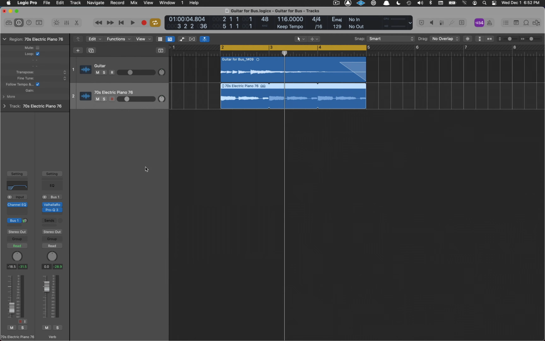Hopefully, this should get you started in the right direction when learning to use sends and buses in Logic. It's not uncommon to have dozens of these set up in a mix because they add so much variety and control to your mix.